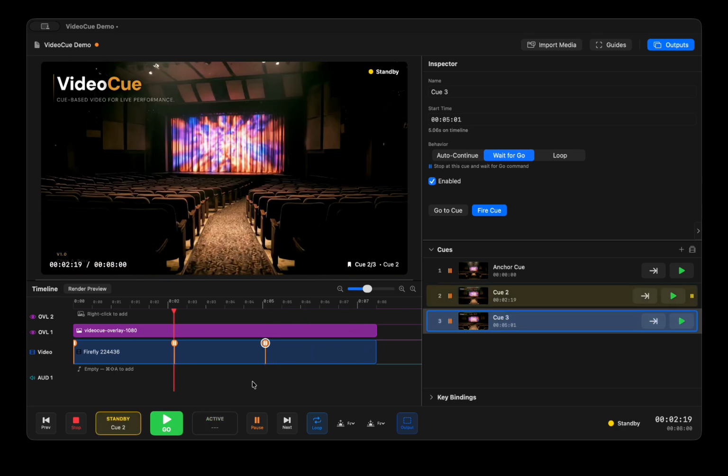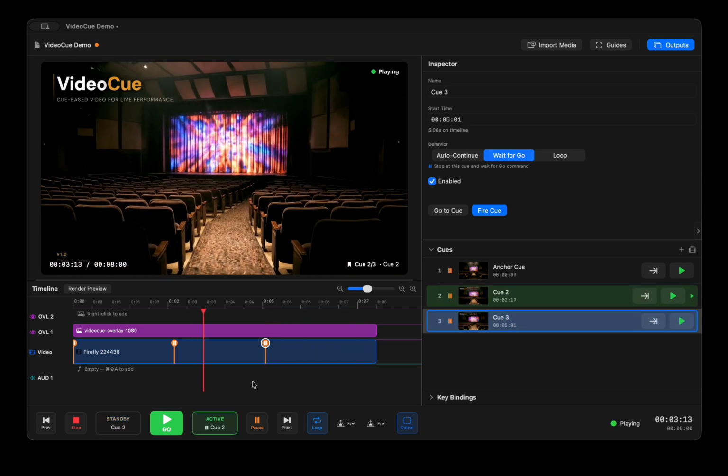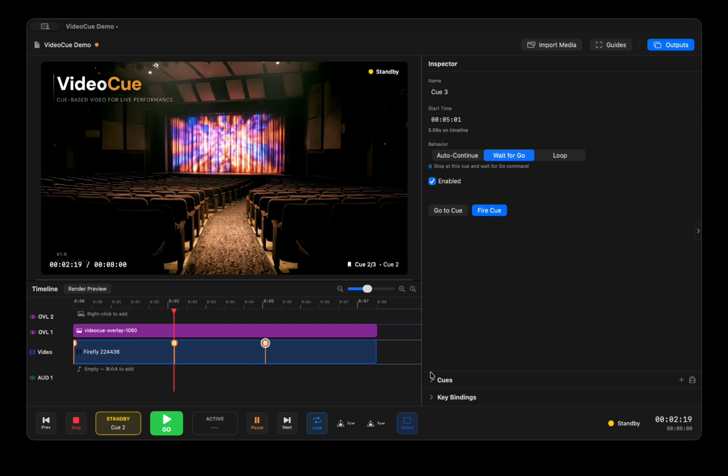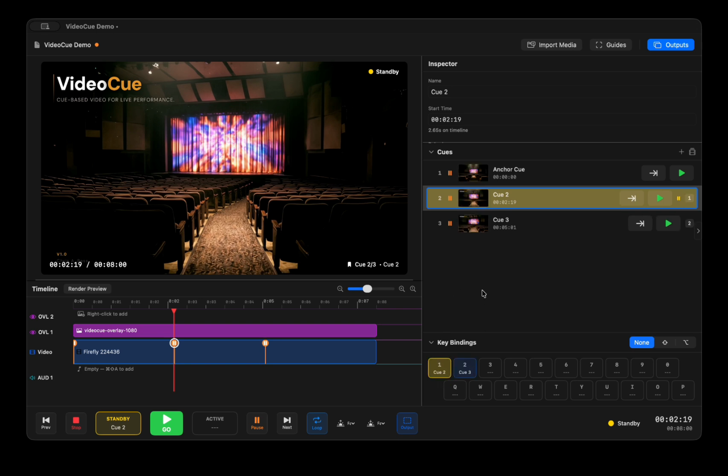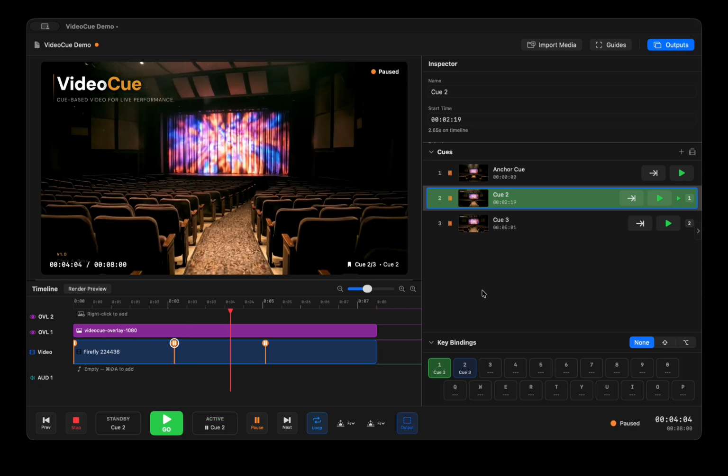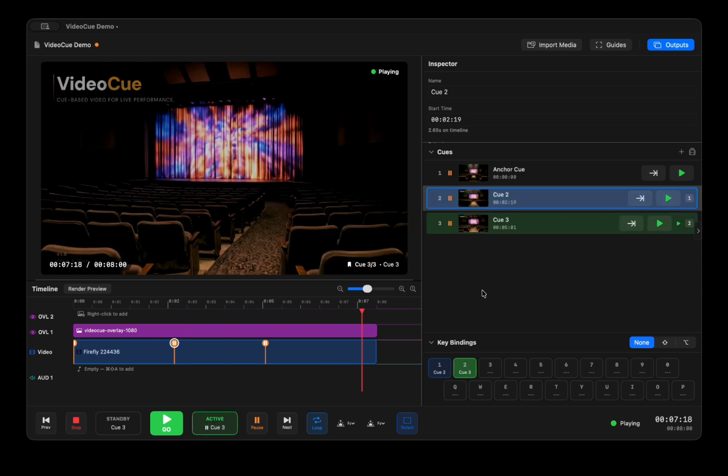You can also use the space bar on your keyboard to initiate any cue, and you can define key bindings to different cues as well by simply dragging that cue down to the key bindings panel. And now if I press 1, I will go automatically to Q2 and start it. If I press 2, that'll go to Q3 and start it, and so on.